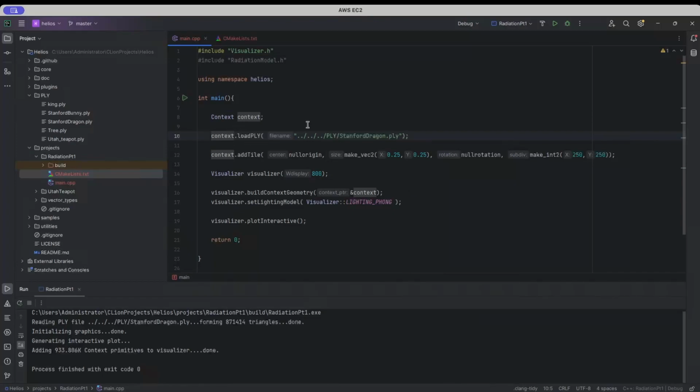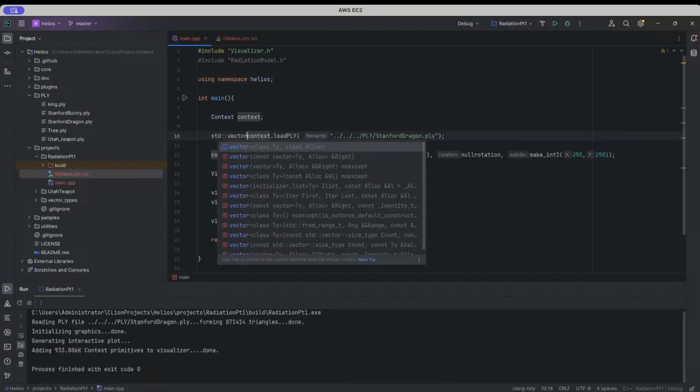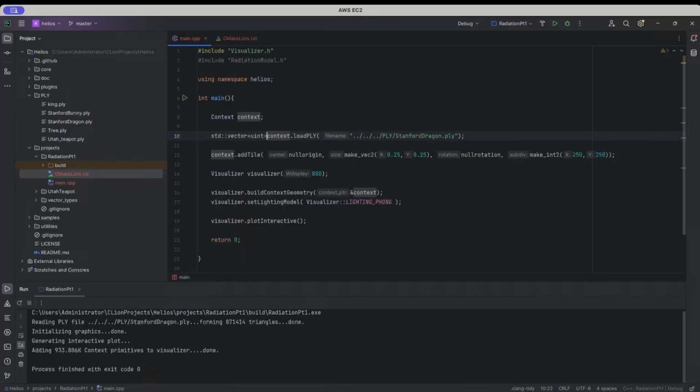Since we're going to need it later, let's assign the output of this call to a vector of UUIDs, and then we'll use the context in order to rotate it. I'm going to store all of the UUIDs from it, so I need to make a vector of uints. Let's call it UUIDs dragon, and then assign it to the output of this call.